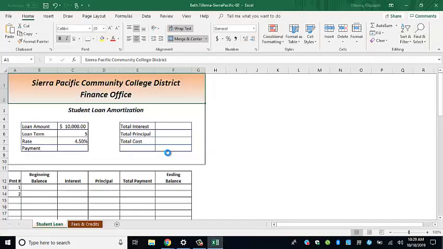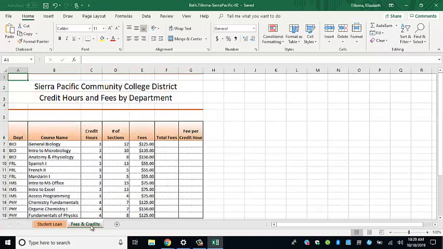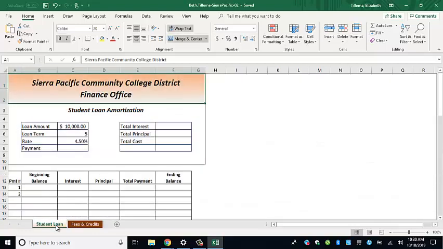Now, once you've got this saved, I just did step 1 of the project. So before I even start, I want to show you guys that I have 2 worksheets in this workbook. I have a worksheet called Student Loan, and I have a worksheet called Fees and Credit. So make sure you guys are on the right worksheet as you are working. I'm going to start on the student loan worksheet.